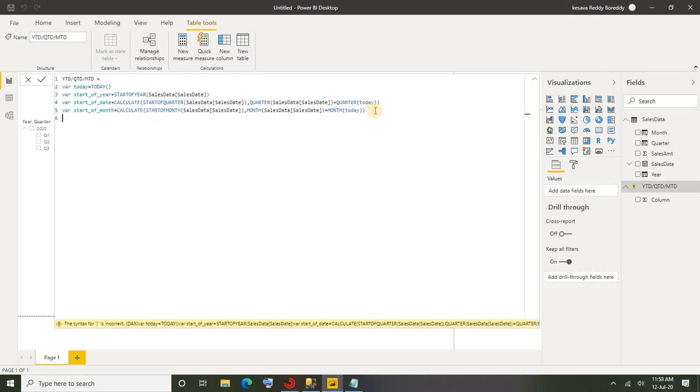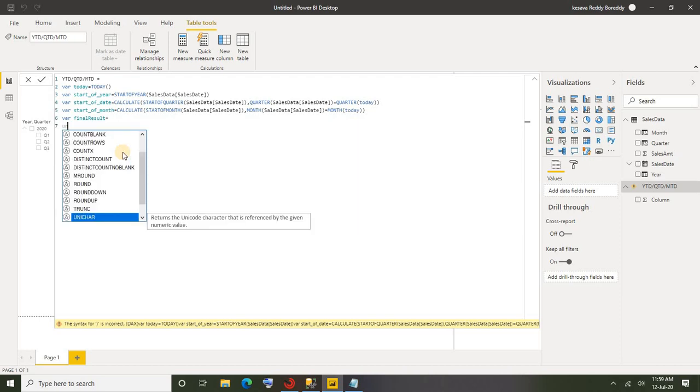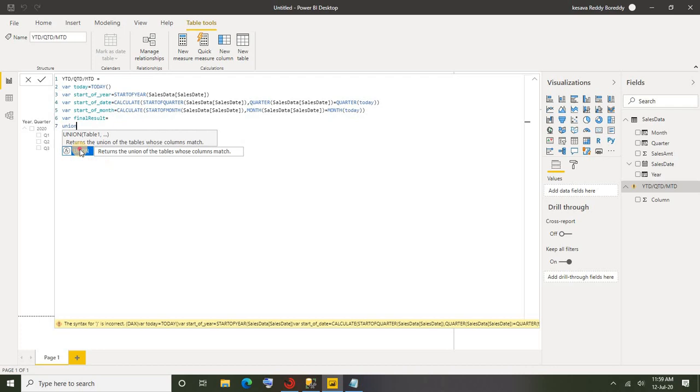Now I'm going to create one more variable that will be the final result set. I'm going to define the variable final result set. What we are exactly doing is creating a table called YTD, QTD, MTD. For that we need to create columns as well. So we need to create columns and pass the data to those columns. All right, so I'm going to use union. I'll tell you why I'm using union here, just to combine the data from the queries below.